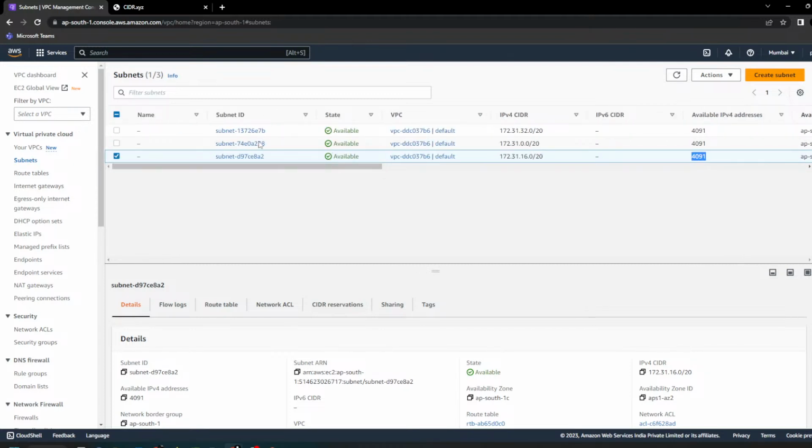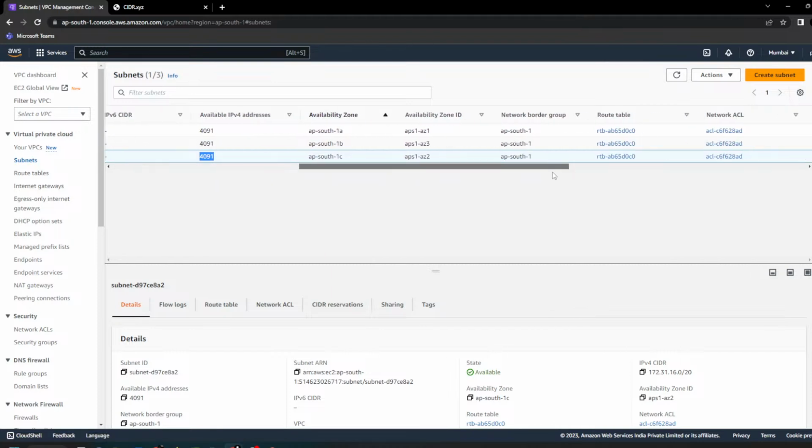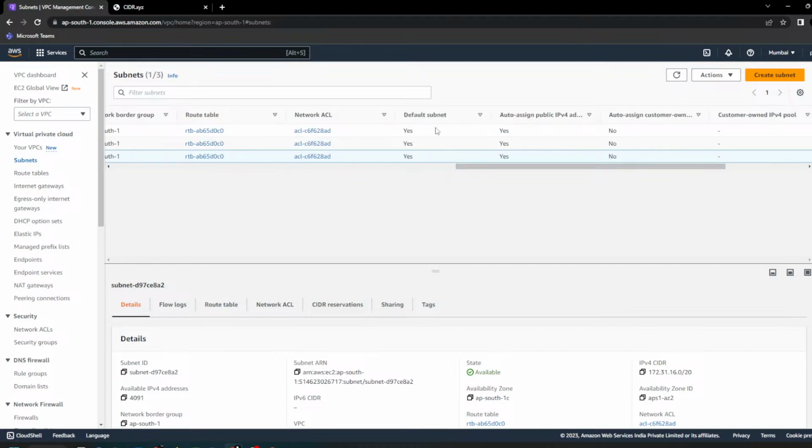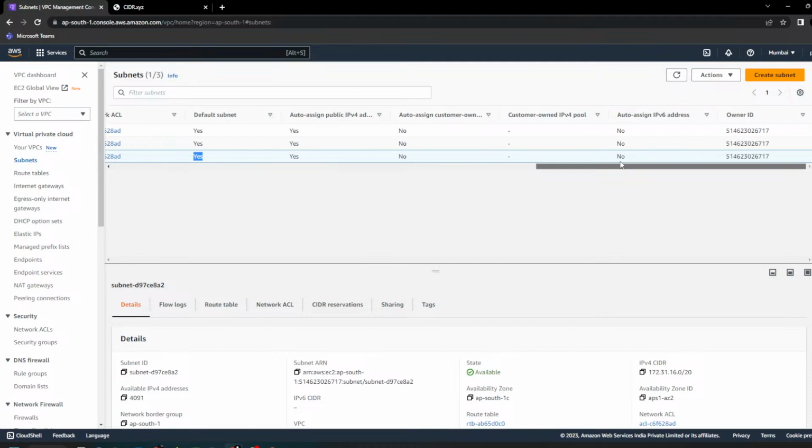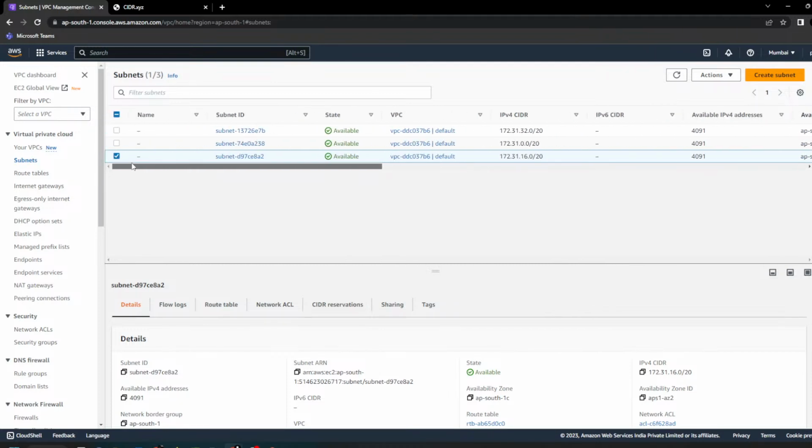So you can see here the available IP addresses, and which VPC the subnet is mapped to, the availability zone ID, and default subnet. These are the default subnets. When we create our custom subnet, you will see the answer will be no. Okay, that's it.